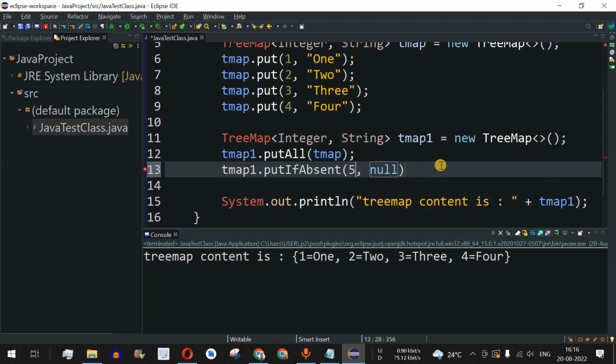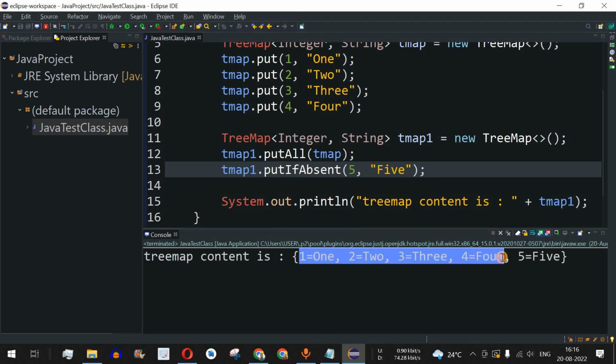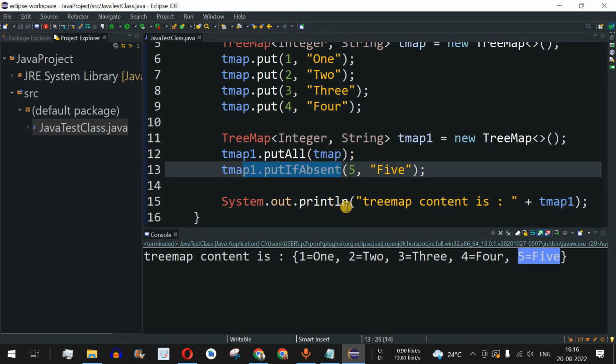So guys, over here I'm going to provide 5 and then the string representation will be 5 over here, and then we have a semicolon. Let me just save this file and try running this code now. So as you can see, 1, 2, 3, 4 and then another element, that is 5=5, is getting printed. That's because we have used putIfAbsent over here.